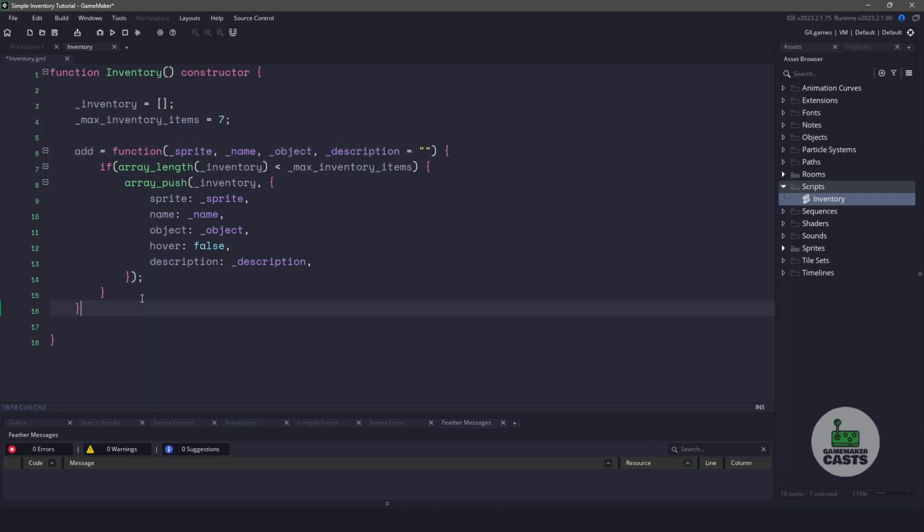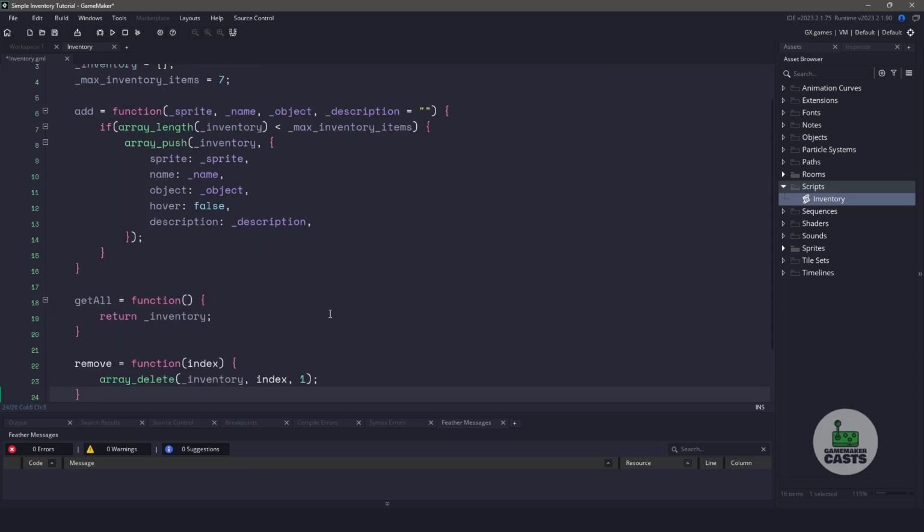I need a few more helper functions because I don't want to be playing around with the array directly. This means that when I return the array, I want to use something like a getAll function, which is just going to return the actual array found within this class. Also, if we remove an item in our inventory, we also need a function to remove it. So we'll create a remove function where we pass the index in, and all we're going to do is wrap up the array delete function, which we pass the array and index in, then how many we want to delete. GameMaker is automatically going to sort this back to a simple array for us, so we don't have to move the elements ourselves.